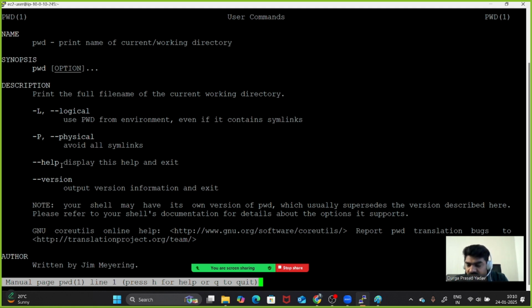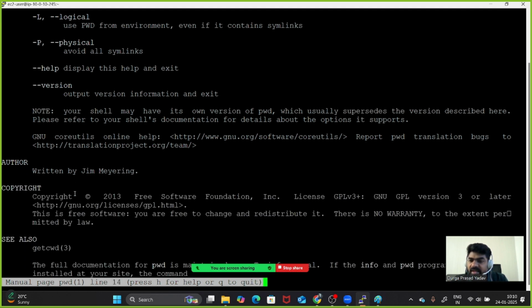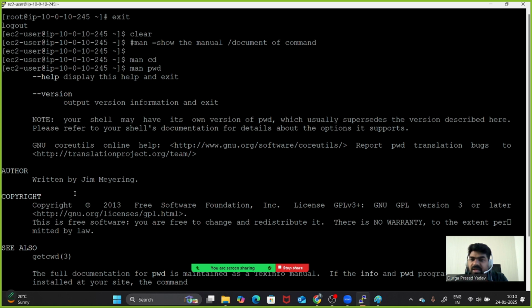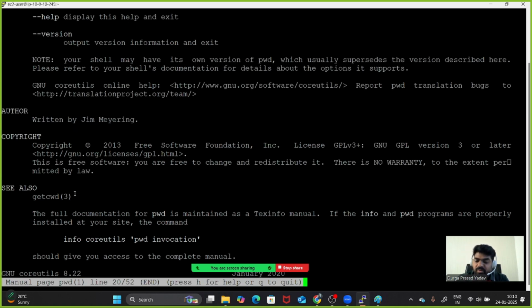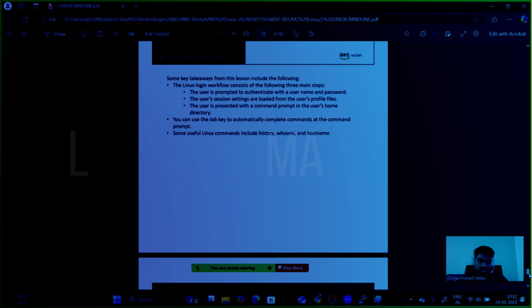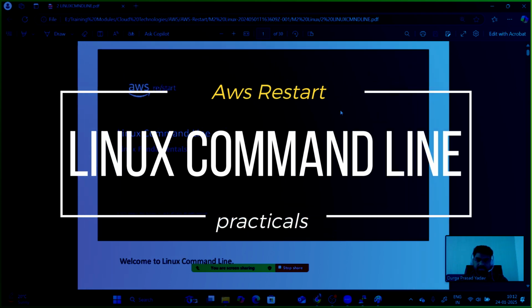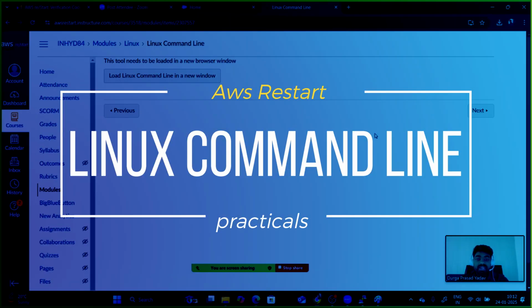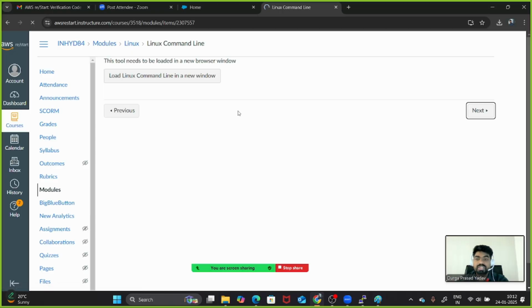So these you will be learning slowly, guys, all the flags. This is all about this command, right? If you need to come out, press q and you will come out. So this man will show the manual of any command, and this is the end of this lab. We are going to learn the Linux command line now in the lab. In parallel, we need a lab also, guys. So let's go to the next lab.